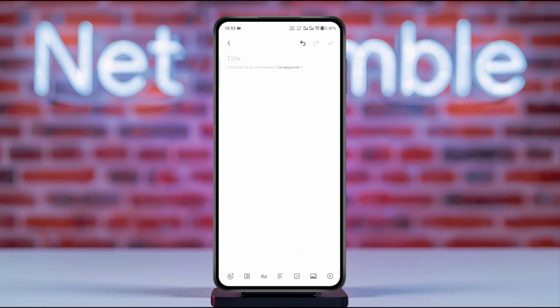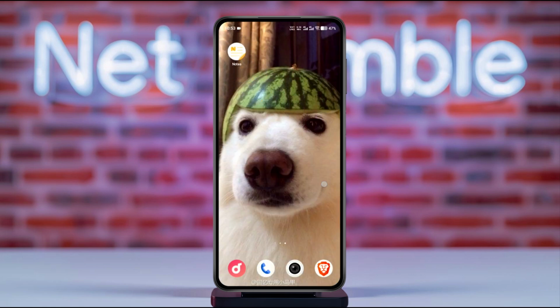That's it. You've successfully enabled voice typing on the Samsung keyboard and can now type hands-free using your voice.